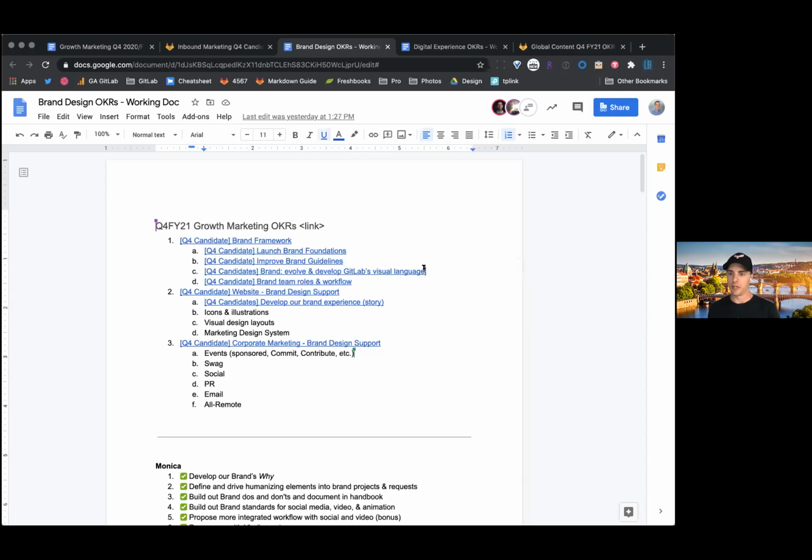And then visual language will obviously continue to grow and evolve. And then brand team roles and workflow came through in the exercise with the team, really defining an identity for ourselves. I forget who mentioned it, but some people think all we do is Tanuki logos and stickers and swag, which is awesome. We love doing that stuff, but there's so much more that we can do too. So we're taking the initiative ourselves to define our roles and workflow and make it obvious to others what we can offer. So that's a lot. We'll see what we're able to tackle from that perspective.